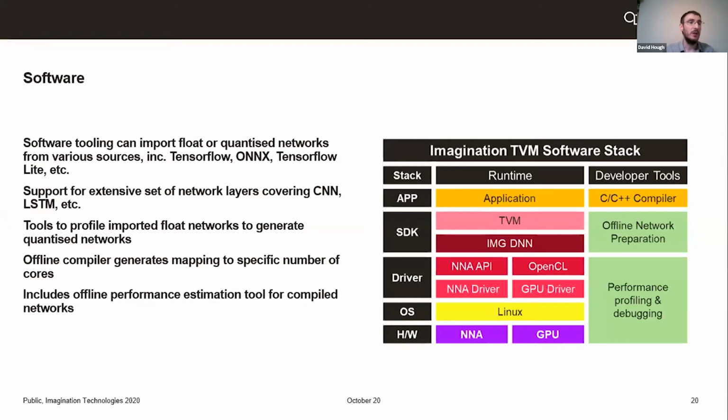If it's not already quantized, we can also provide offline tooling to profile the network and quantize it via that profiling data. Once you've compiled it, we also have some offline tooling for estimating performance without actually having to run the network. And that can be particularly useful for evaluating different configurations or scheduling approaches before you actually get to silicon. Then at runtime, we have a common API that's shared with our GPUs for executing those pre-compiled networks.